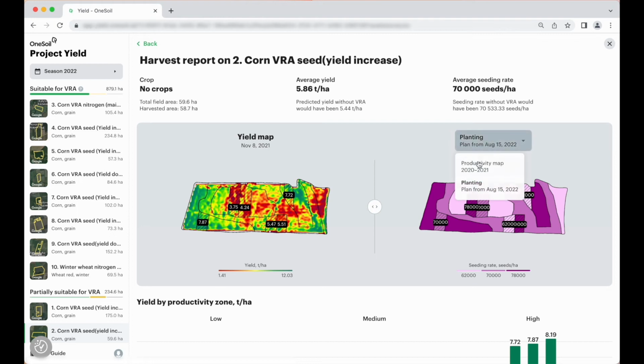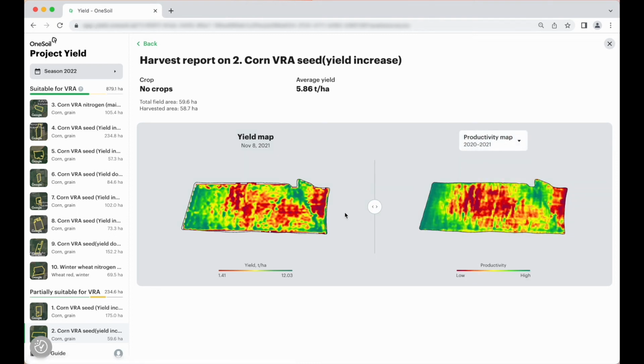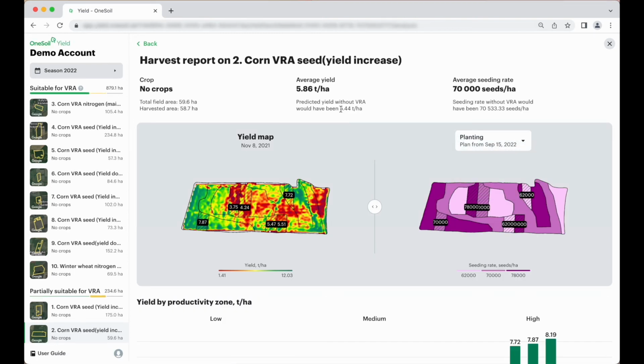First, we need to compare the yield map and the productivity zones built by OneSoil Yield. As we can see, our productivity zones and yield distribution look similar. Now let's compare the yield map with the prescription map. The average yield without VRA would have been 5.44 tons per hectare. With VRA technology, we managed to boost it to 5.86 tons per hectare. That's a great result. Now let's look at the graphs.